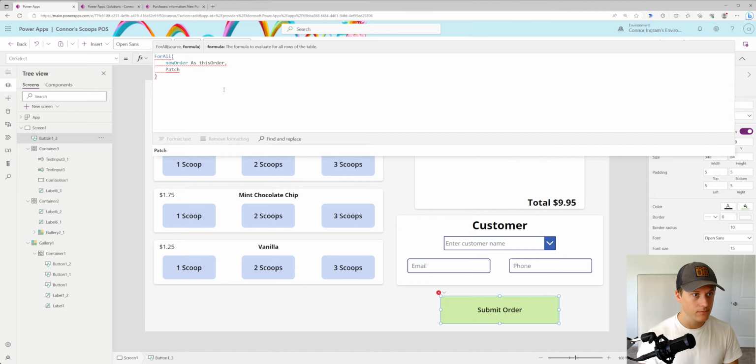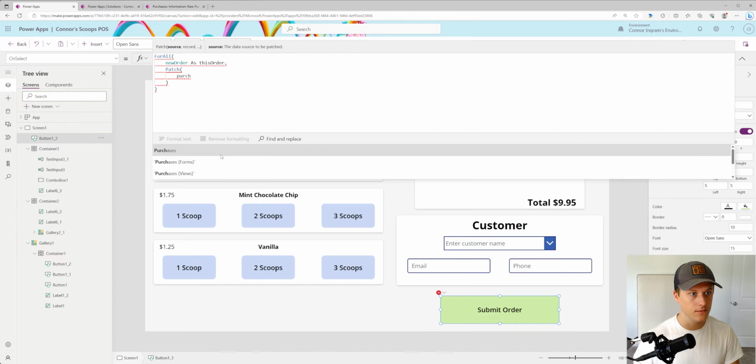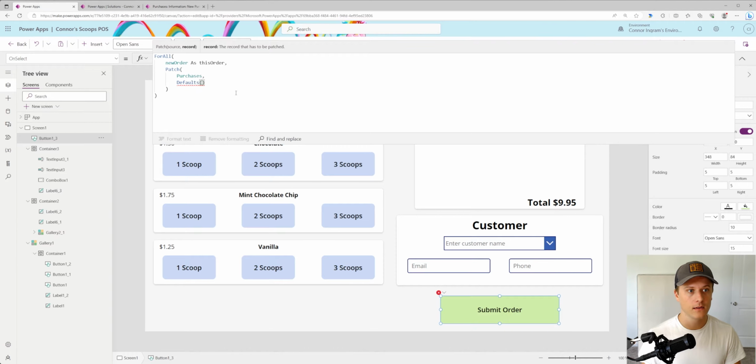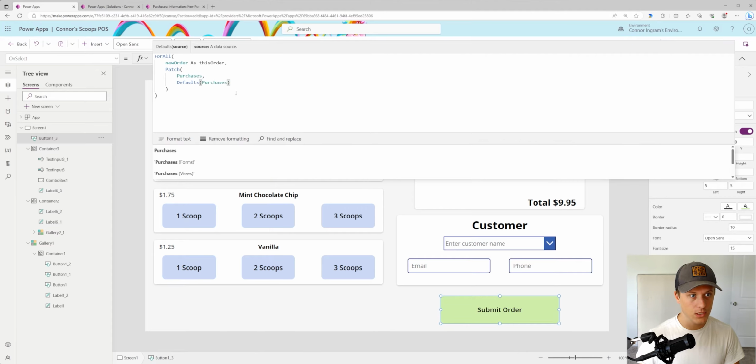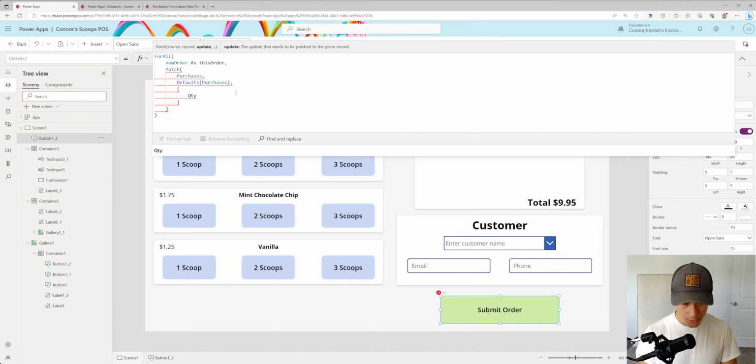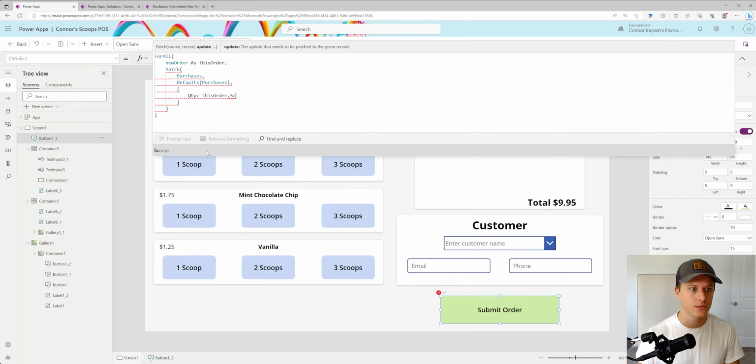So for each new order, we're going to patch a purchase. And again, we're only going to be creating new records. So we'll use defaults. And now we need to define what the values are. So for our quantity field that we're patching, where's that quantity coming from? Well, for each new order, it's going to come from this order's scoops, right? Because we stored the number of scoops.